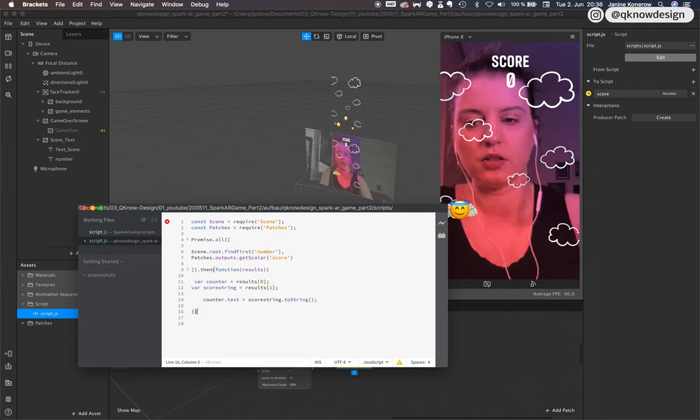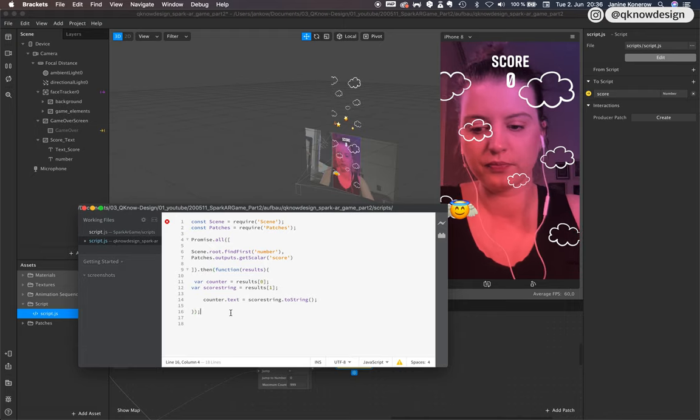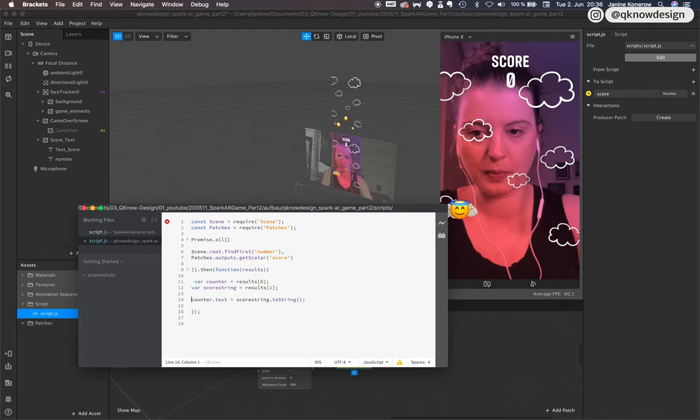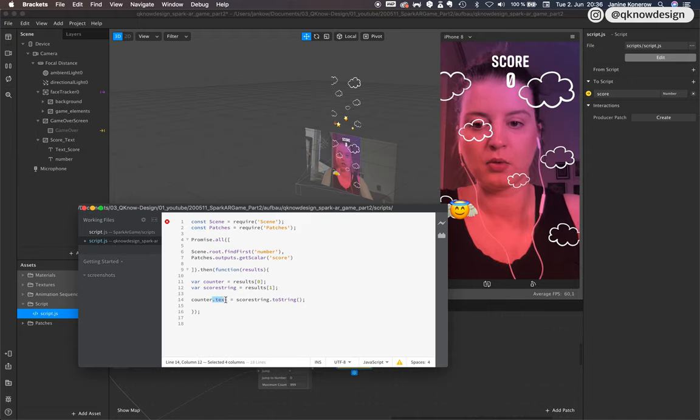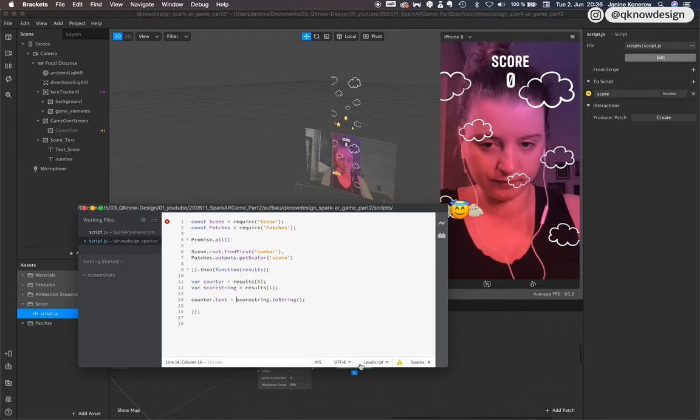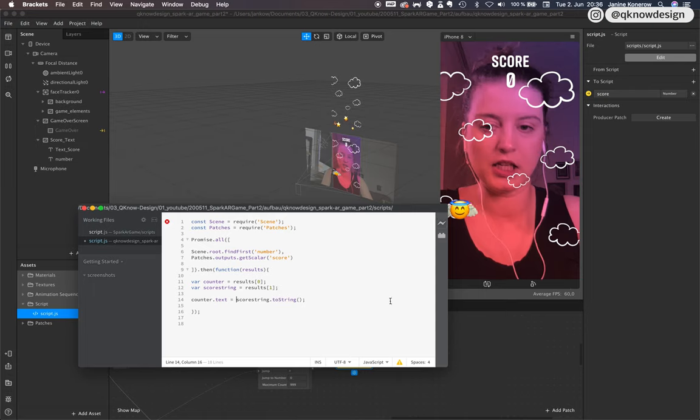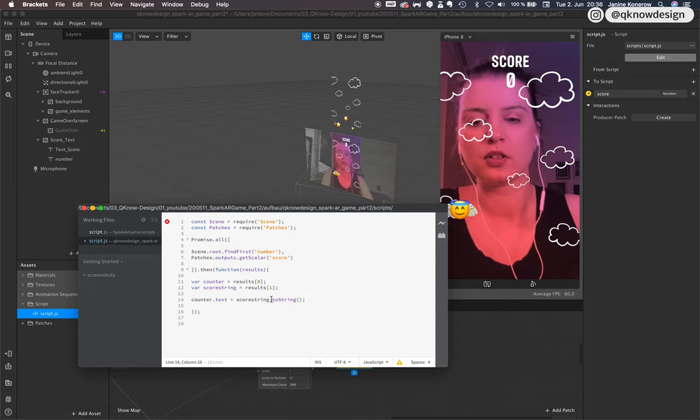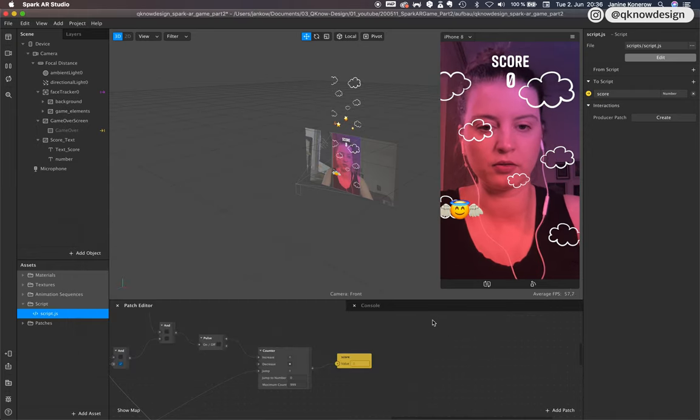And we now need to end this. So we have the information result one. So the number we're searching for the text, and it's equal to our score right here, and this string of it. So let's test this one.